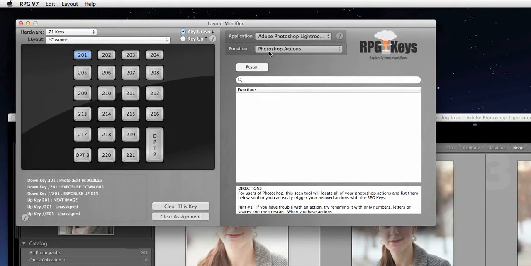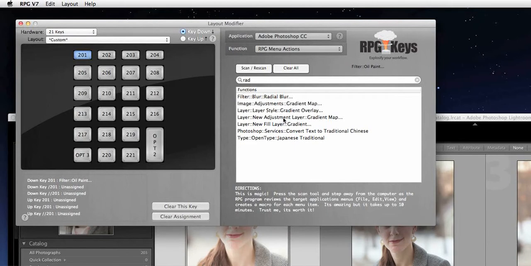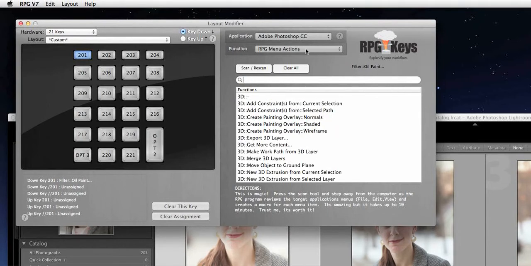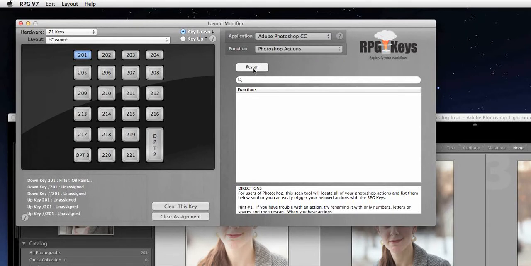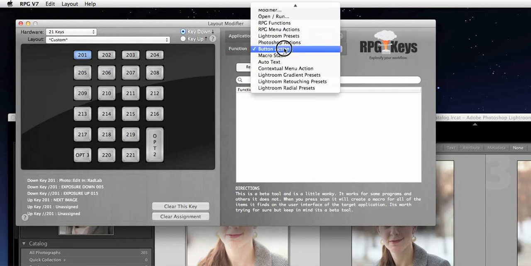Photoshop Actions. If you hit scan here and you've got Photoshop selected right here, it will actually find all of your Photoshop actions. If you hit scan, and you do have to run this twice, it will actually make a shortcut for every single Photoshop action that you have. Scrolling on button actions, play with this, it actually learns your version of Lightroom or Photoshop or any program. It will learn the buttons and allow you to press them.